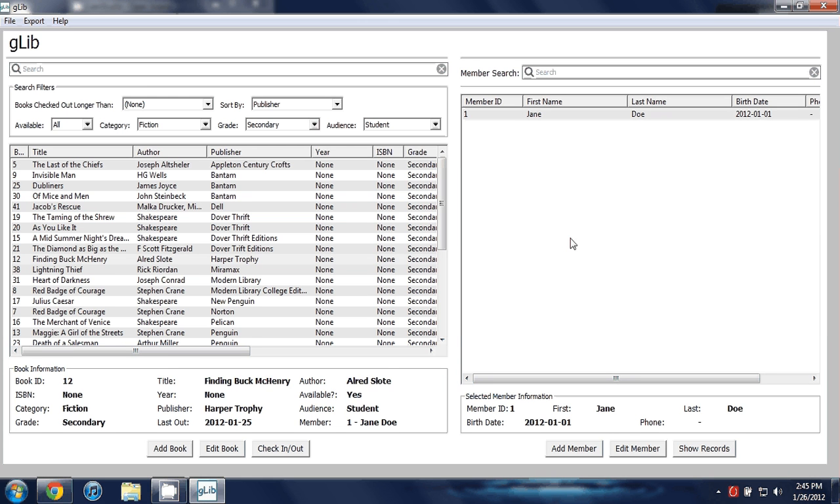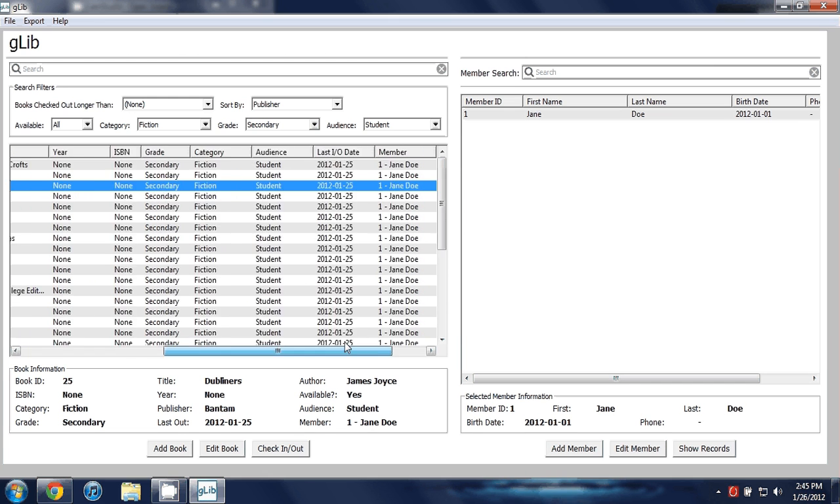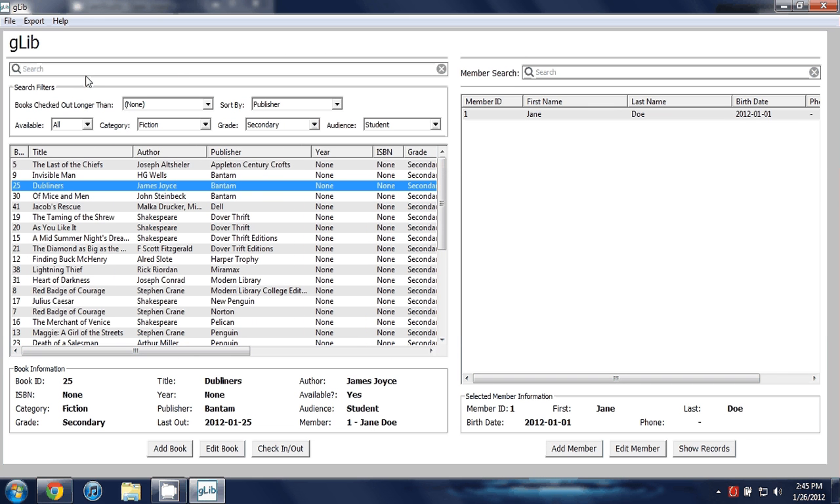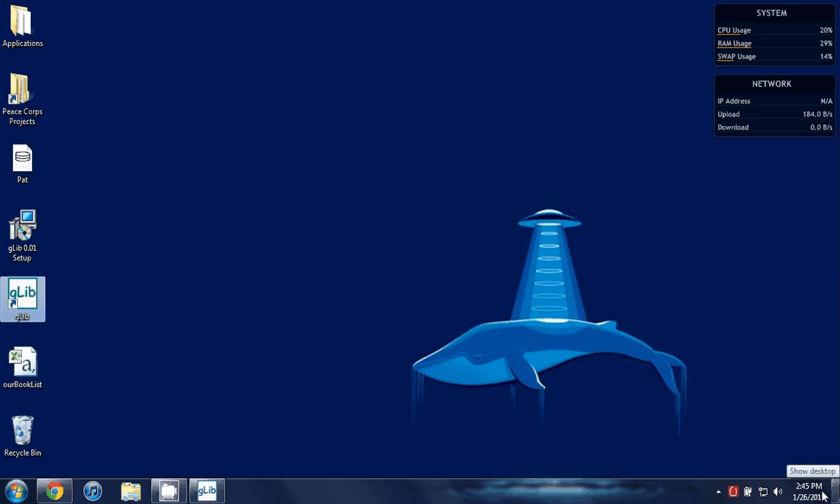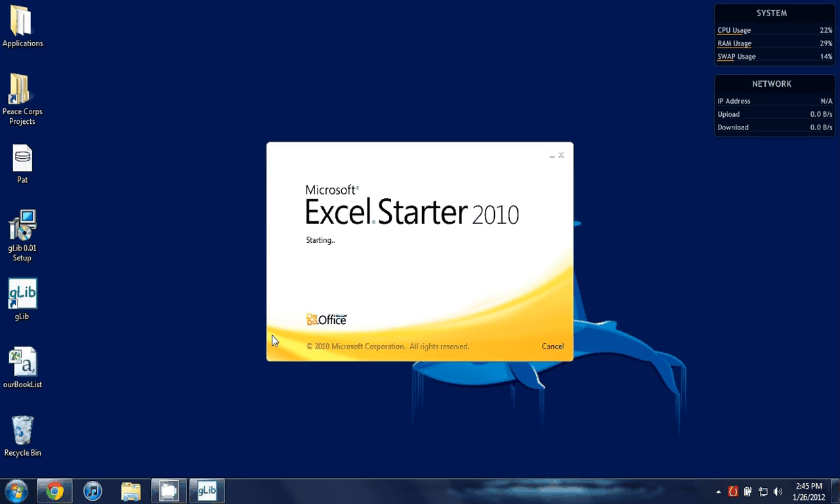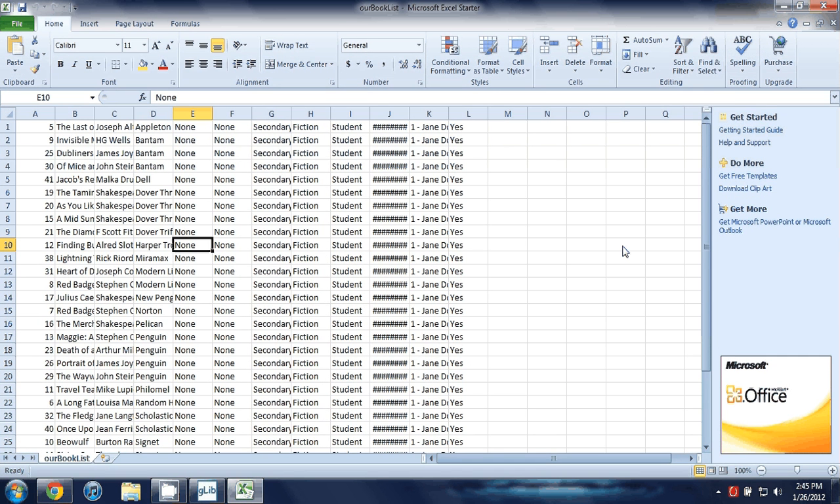If you want to export this list, however you've set it up with the filters and the search, you can go up here to export and click export current book list, and we'll save this on the desktop as our book list. And if we go to the desktop here, we have this book list, which we can open in Excel or any other spreadsheet program, and we can modify it and print it out if we need to. So that's how that works, and that's pretty much the program.